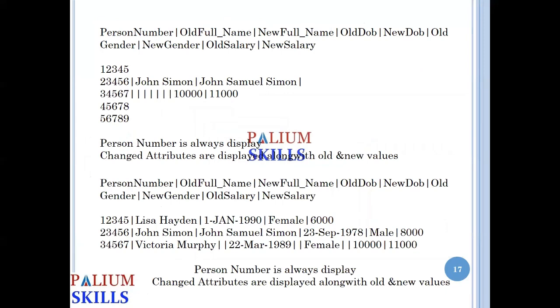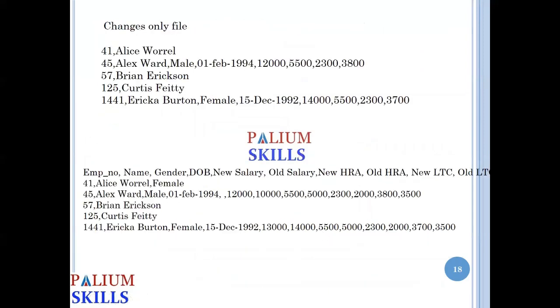In the example below, you have something similar where you again have the changes. Person number is changed, and they are exactly similar. Now, depending on what changes have happened, you have more examples. This is another example of a changes only file. You may not always have the column header. You may just have the data only, which is visible.